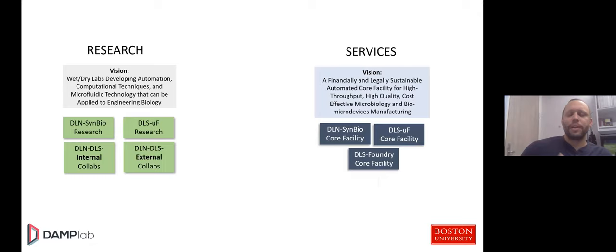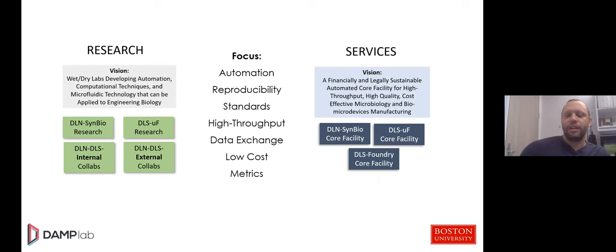So what I'm going to talk about is it's become a core facility. In order to support itself financially, as well as provide a proof of principle of many of its activities, it provides services. So it says to both internal and external people, if you want to make use of the DAMP lab, you can do that either on a per-service basis, or on a larger collaborative basis. And it provides that for microfluidic services and for synthetic biology services. The focus really is on being automated, reproducible, doing standards, high throughput, et cetera. All the things I suspect most of the people on this call are excited to do.